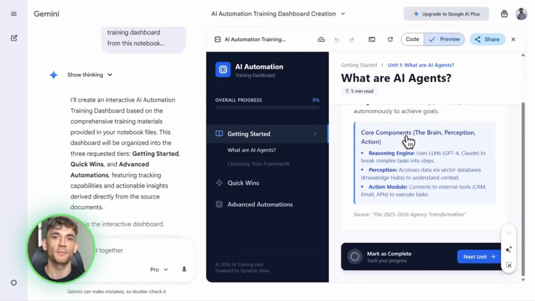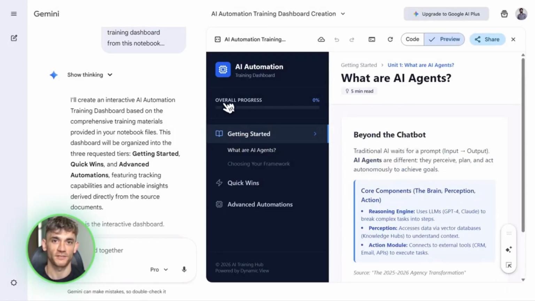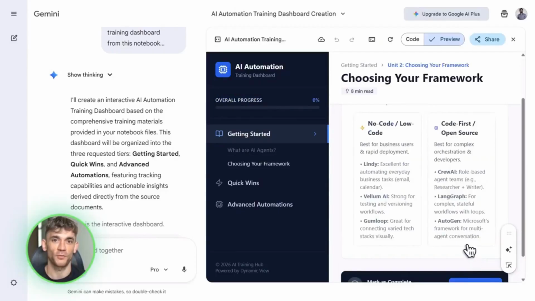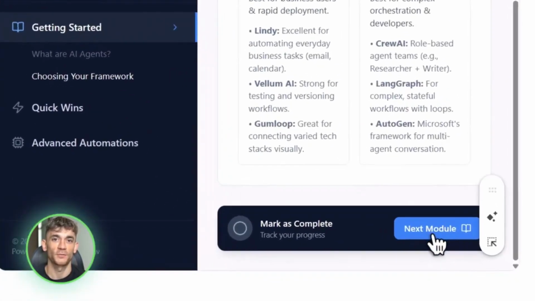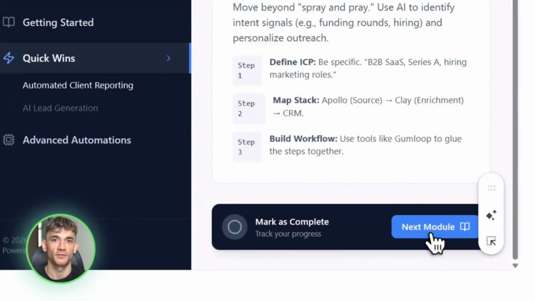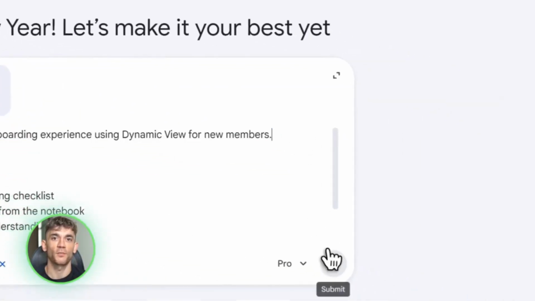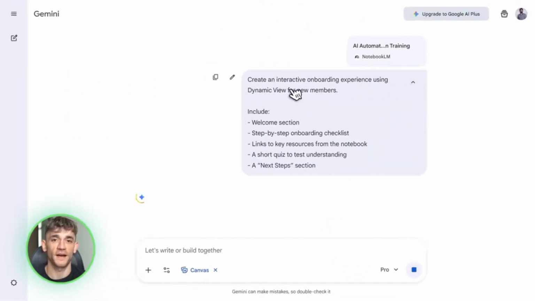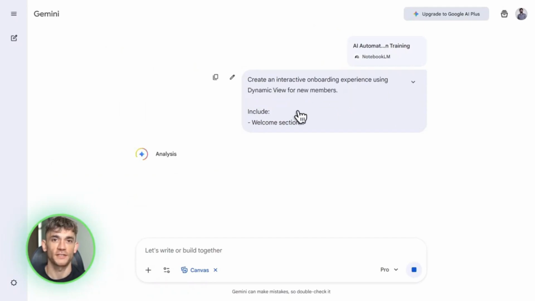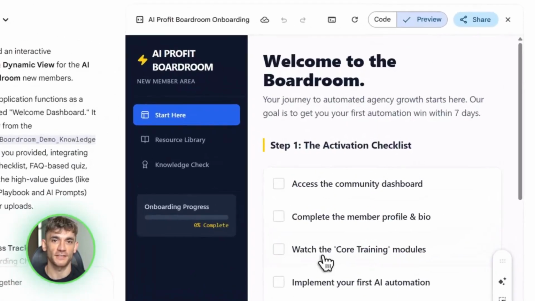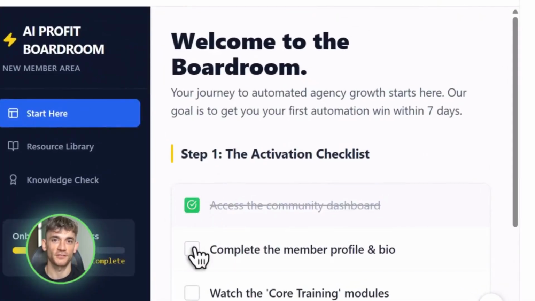I tested this with the AI Profit Boardroom content. I wanted to see if I could build an onboarding tool for new members. So I created a notebook with our welcome guides, our automation templates, our most popular use cases, imported it into Gemini, and prompted it to build an interactive onboarding experience. 2 minutes later, I had a full dashboard with sections for getting started, quick wins, advanced strategies. Each section had links, examples, even little quiz elements to test understanding.